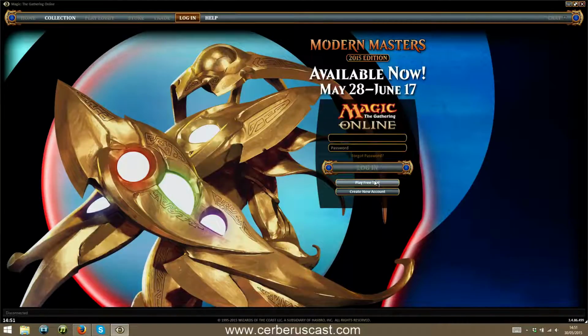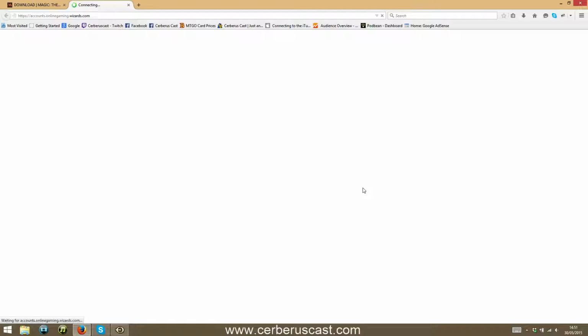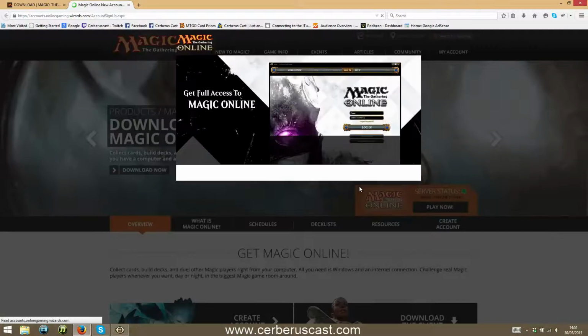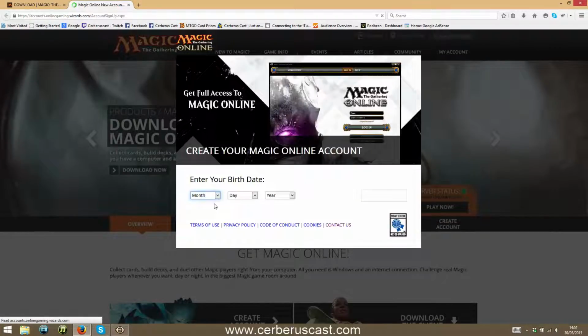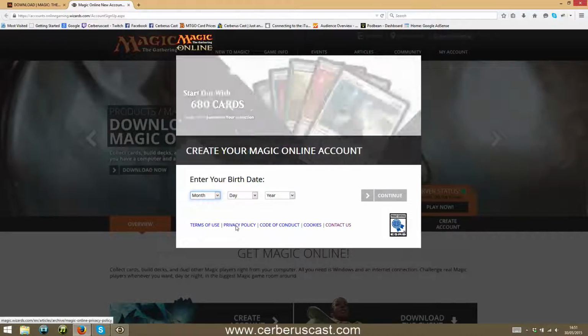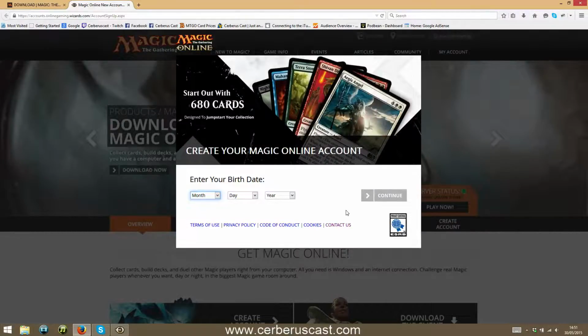Once you get to this screen, you've got two buttons at the bottom. You can play a free trial or create a new account. If you create a new account, that will take you to a web page where it'll ask you for a few details. So you're basically going to pop in your date of birth, select your username, your password, give them your email address, and then there is a section for how you want to pay.